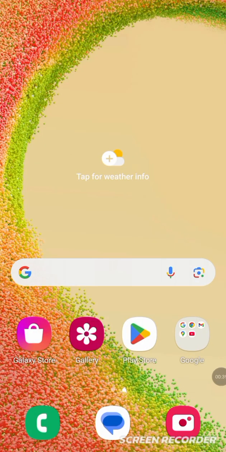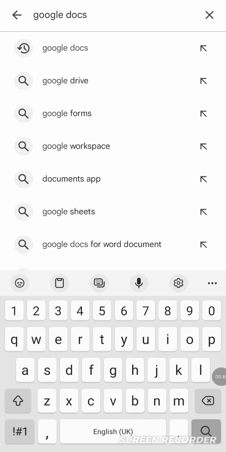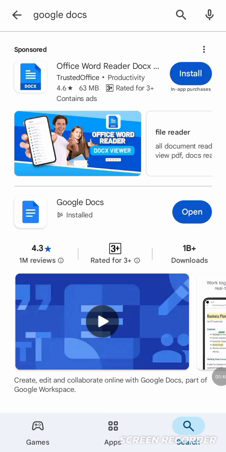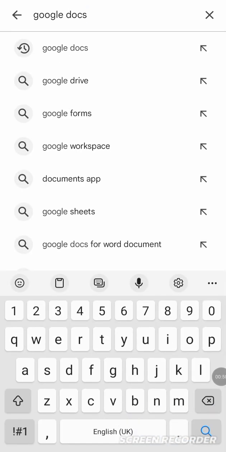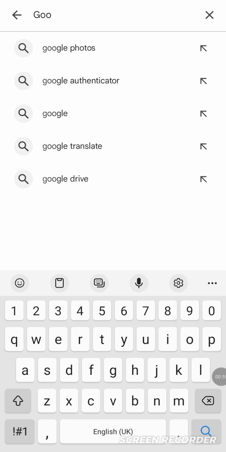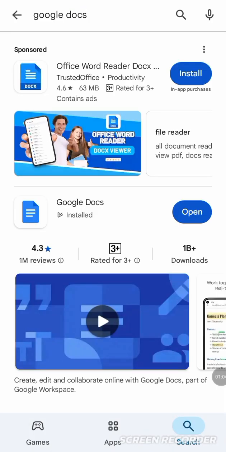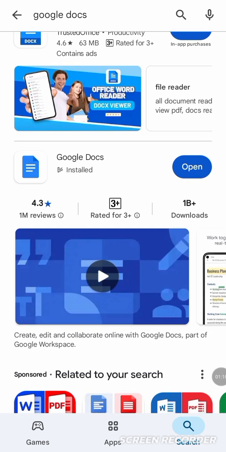We first need to pass through Play Store. We need to search. I had it already, but just to go through the entire process with you, you will type the name Google Docs there. We need to type the name. You search, then after searching, this is what you will have. You will first see Office Word, and it's not our purpose. The purpose is Google Docs.